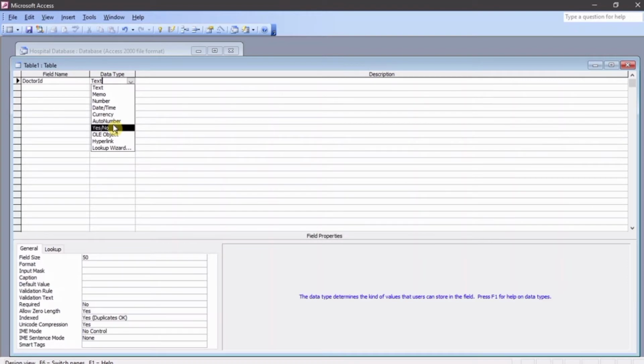And then you have yes or no. Yes or no only stores logical values, yes and no. For example, if you are asking somebody, are you a male? A yes or no question. And then we have the OLE object. OLE object can store audio, video, and other binary large objects.